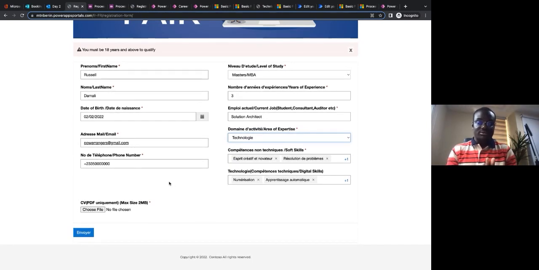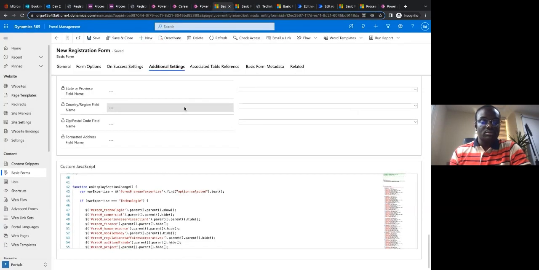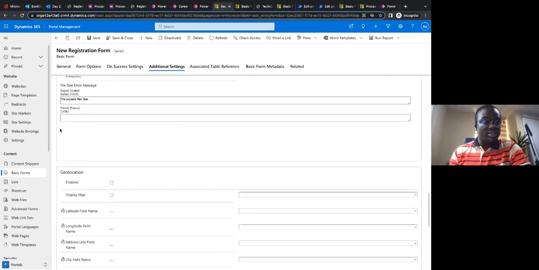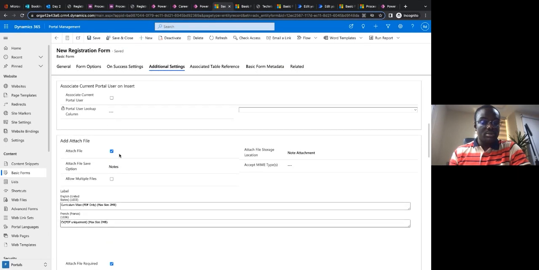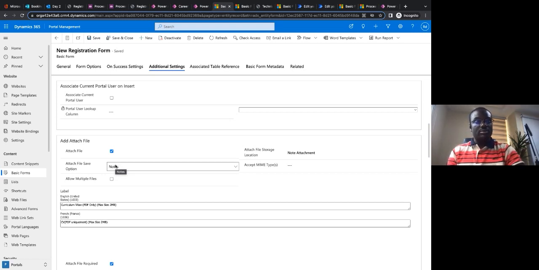Now, another main hurdle is how do we enable this PDF upload, the file upload? By default, Power Portal didn't give us that. So on the basic form configuration that we define in portal management, we're able to enable file upload here. And it saves the uploaded file to a table called notes. I'll show you in a bit how we're able to use that extensively, how we're able to extract the data from this data table.